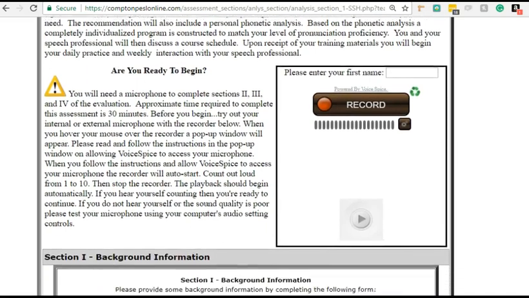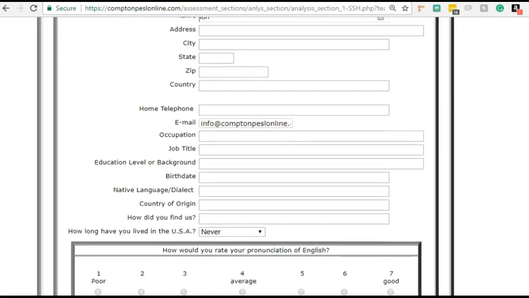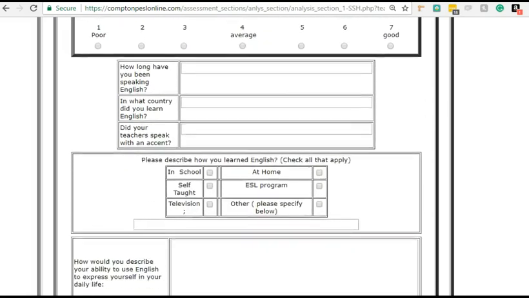Test your microphone just like your client would, and then fill out the background information, entering your own email address as the practice client.